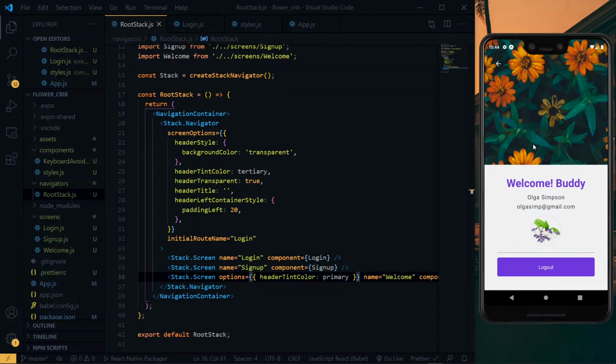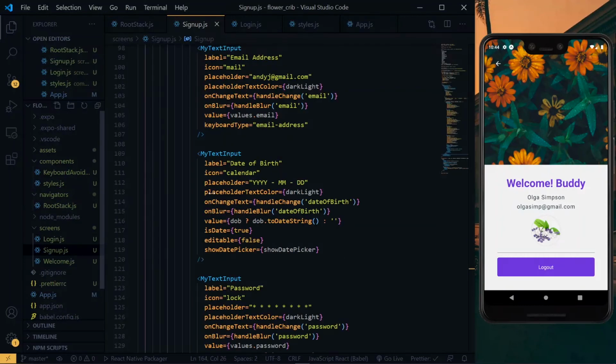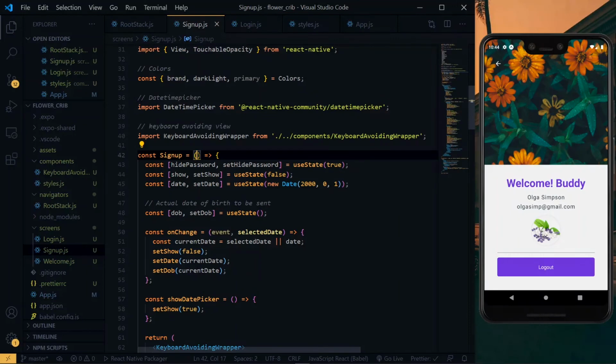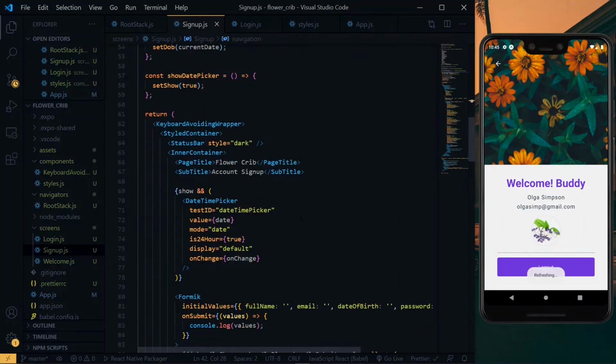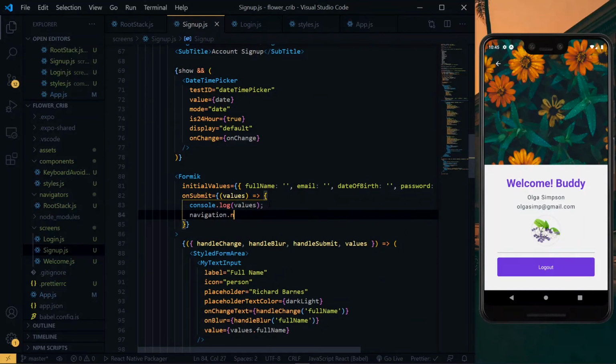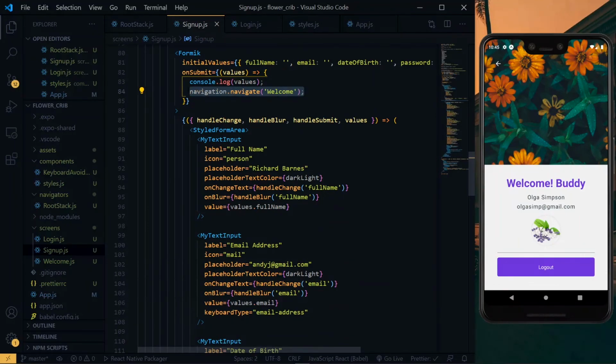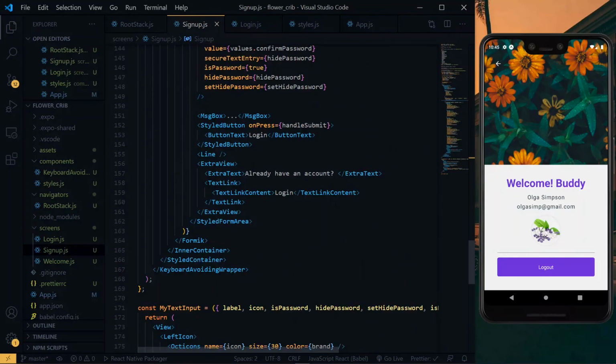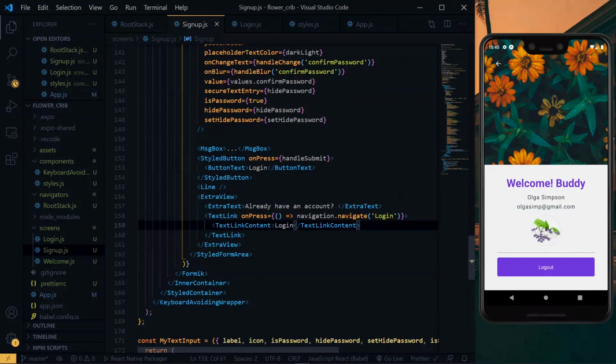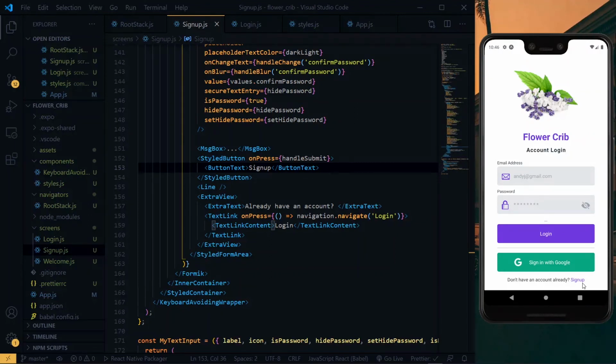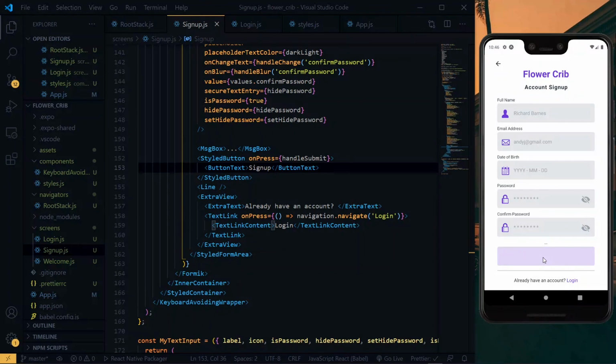Now we want to set up the navigation on the sign up page as well. So let's do that. Now for the value of the button on the sign up page, I forgot to change the text to sign up, so let's do it now. Now let's go back and visit the sign up page. We see that it is working as well.